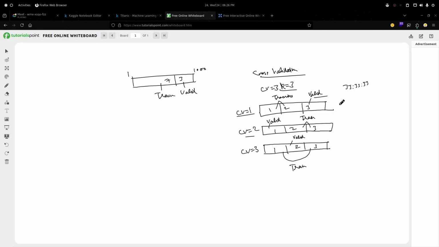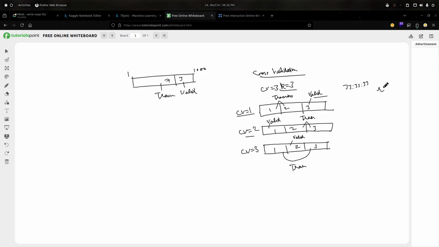And by this we get three scores, right? Three evaluation scores. Let's suppose we are taking R2 score as a metric. So we get three R2 scores. First one is this, second from here, and third from here, right? So this is what we do in cross validation, and how it helps our model.